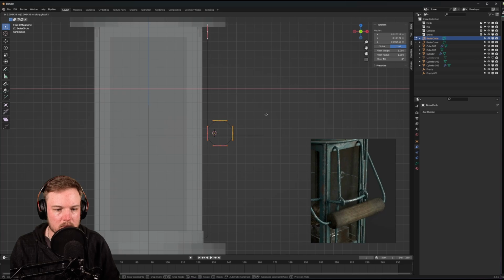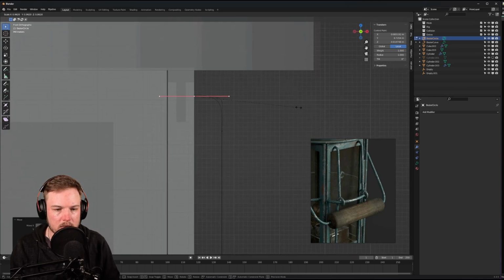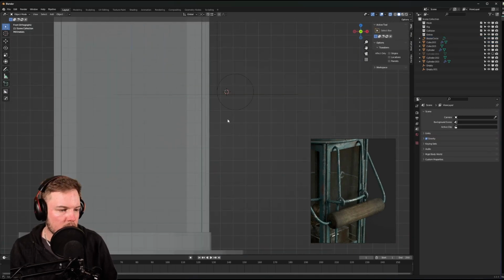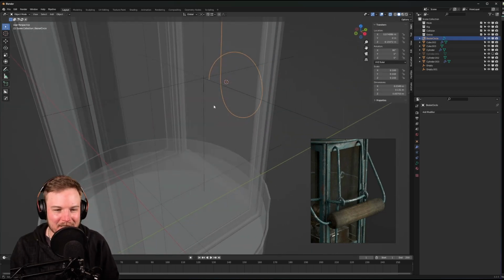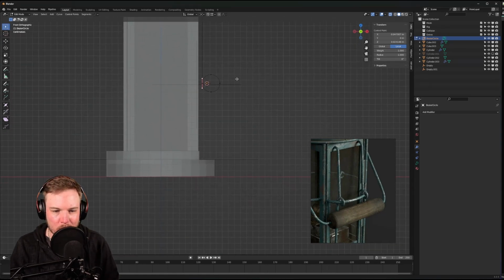Let's move you out. This is way too big of a loop. We're going to have to adjust that in a bit. This was a bit more work than I thought it would be, but we're getting there. Just remove you for now.